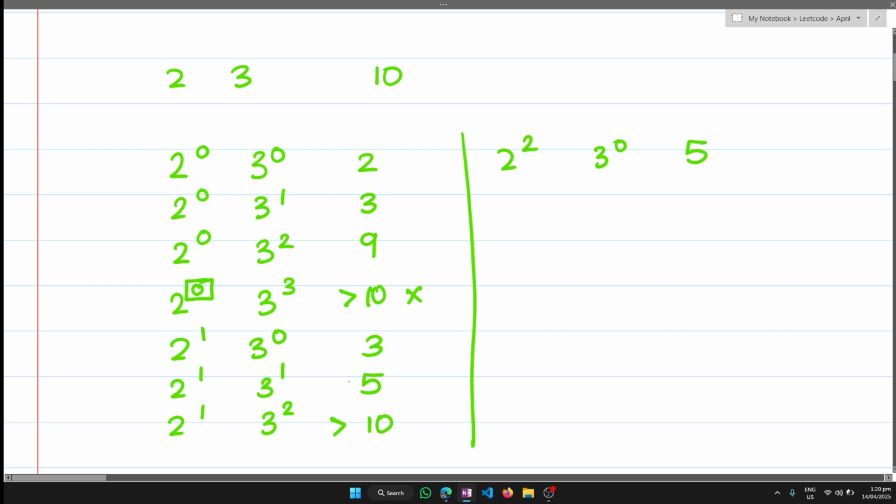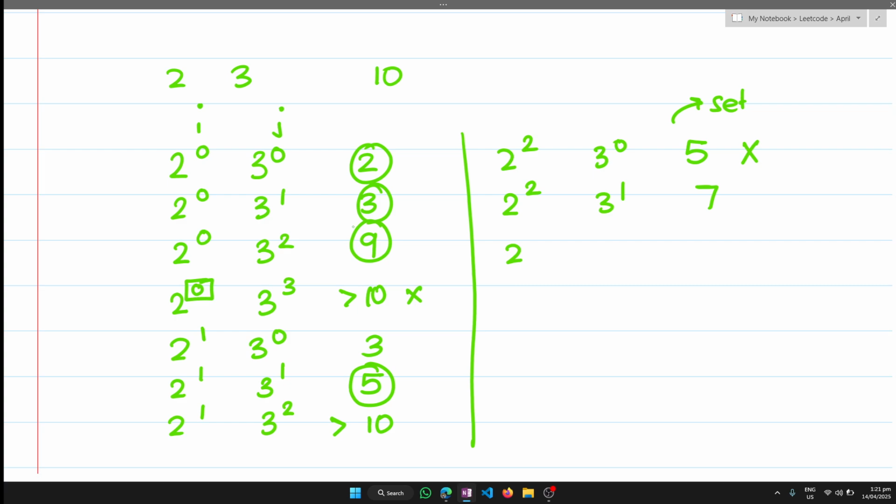But 5 was already included over here. So we are not going to take it again, and the set basically is going to handle that case. 2 to the power 2, 3 to the power 1 is 7, 4 plus 3 is 7. We are going to include that, and so on and so forth basically. So one loop for i, another loop for j, and we keep on incrementing the j until the value which we are getting is less than our bound, right?